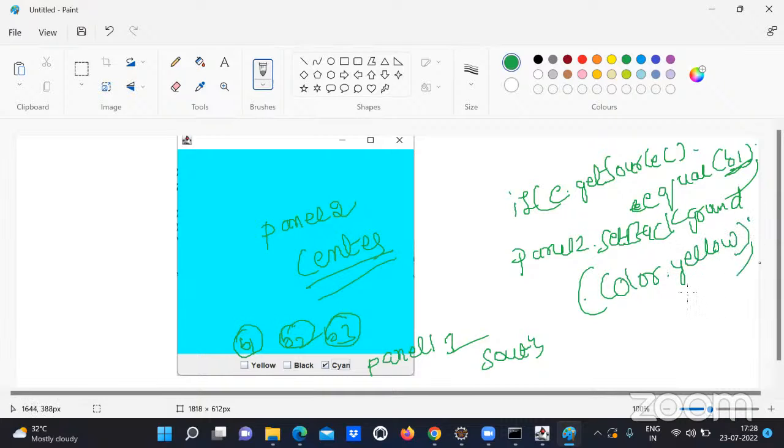Color.yellow. Next, else if, here you should change B2 in the second comparison. If it is B2, B2 is nothing but black, no? Then you should change it to black. Else if, one more comparison, what is that? Cyan. If it is B3, B3 means cyan, then you should change it to cyan. That's it.